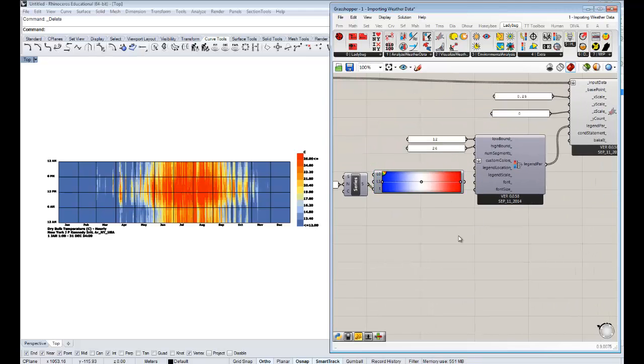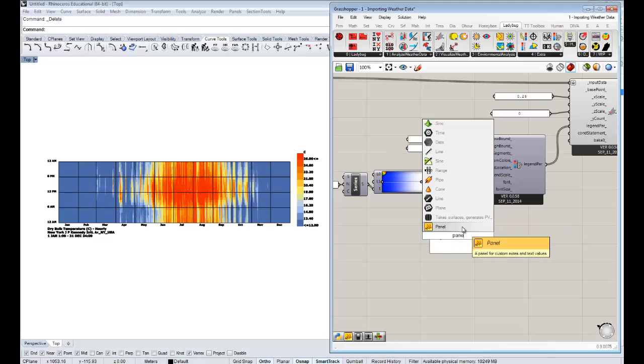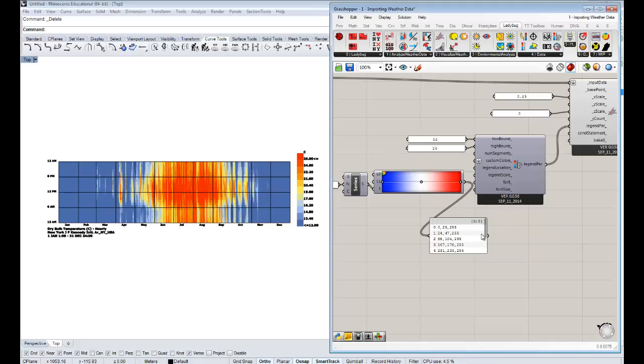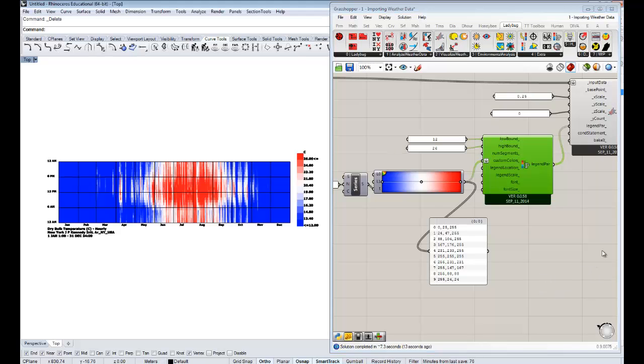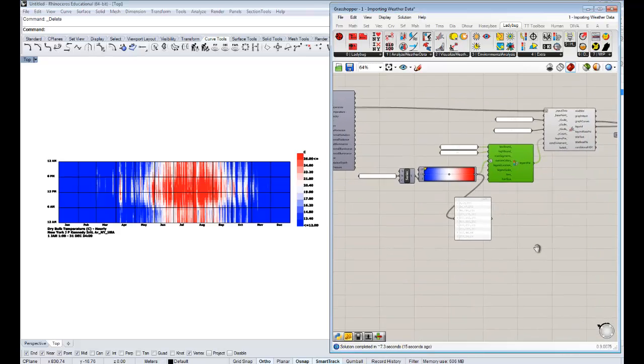If I were to hook up a panel to this gradient component, you'll see that we get RGB values for colors. And this is what you can then plug into the legend parameters. As soon as I plug this into the legend parameters, you'll see that it will rewrite those legend parameters and change the legend of our chart for us. And you can see that now it's a little bit clearer. We know that fully saturated red is too hot, and fully saturated blue is too cold. And so you can use this to add some meaning to your graphs by changing the colors.